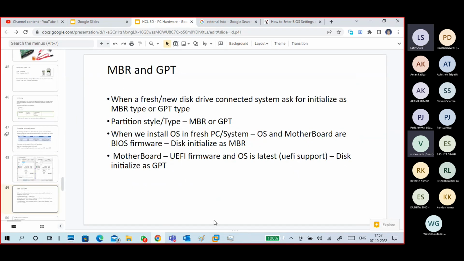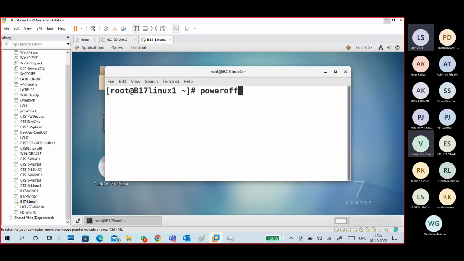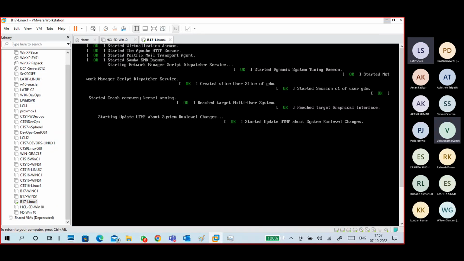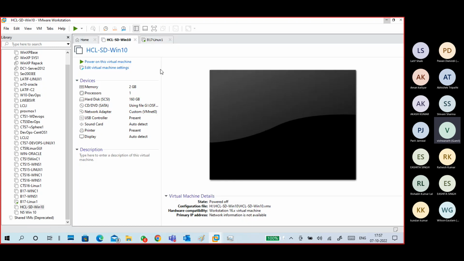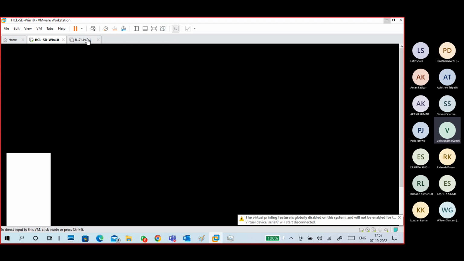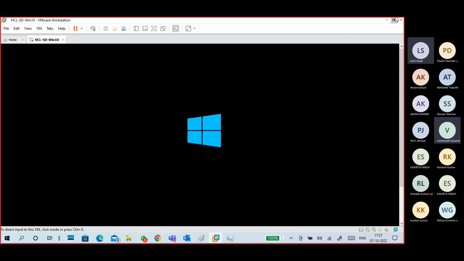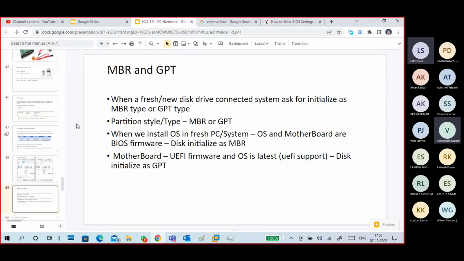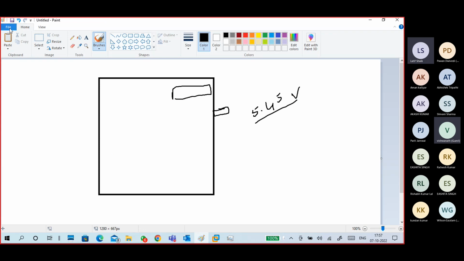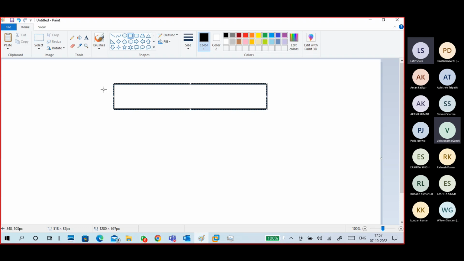Now, whenever you have a hard disk, like you got a new hard disk, okay, so you have a hard disk. Now, I shut down my Linux machine. I open my Windows 10 virtual machine, okay, to show you something. So whenever you have a hard disk, you insert the hard disk into your system. You put a fresh hard disk into your PC.